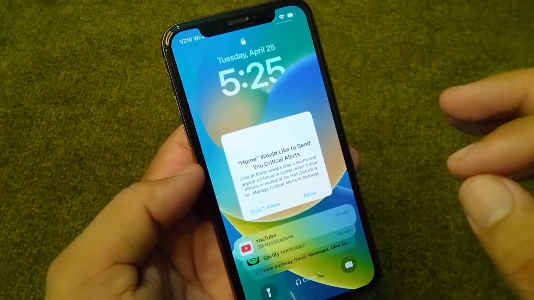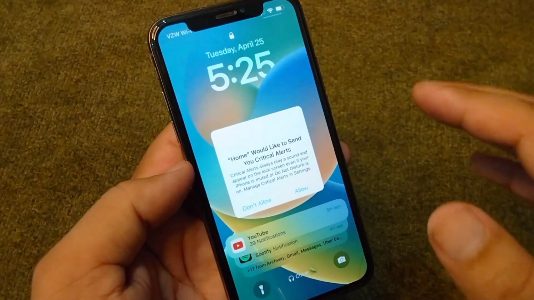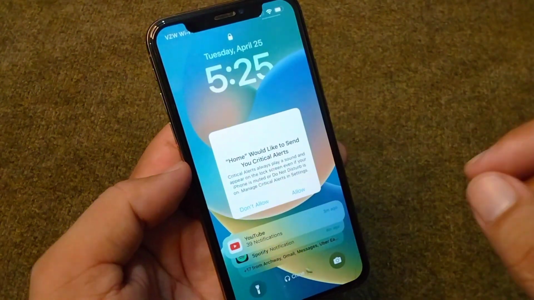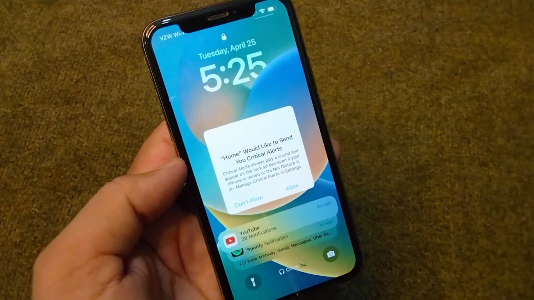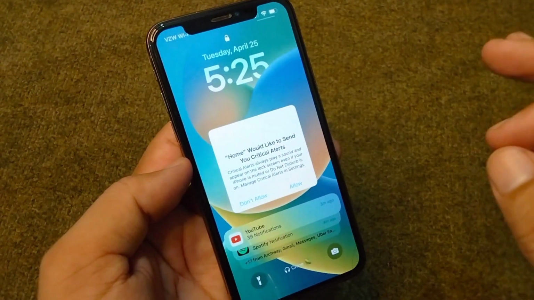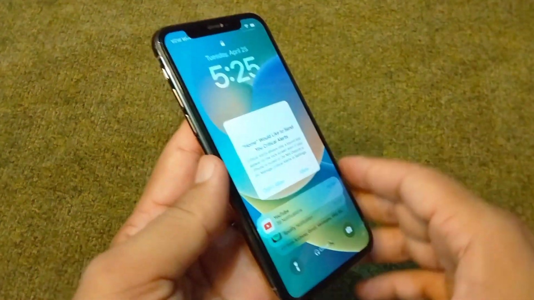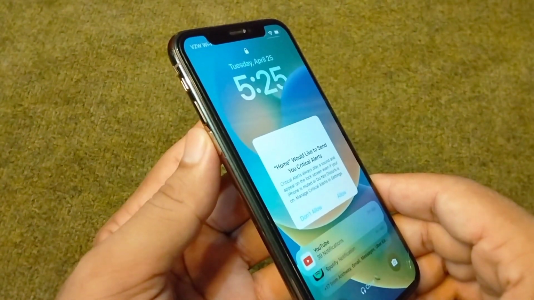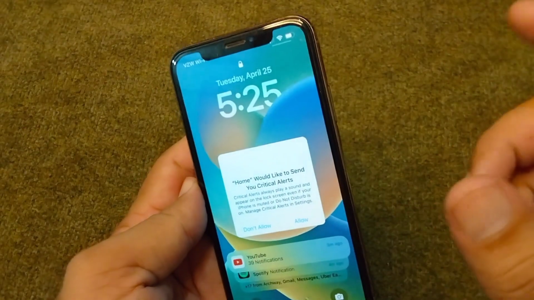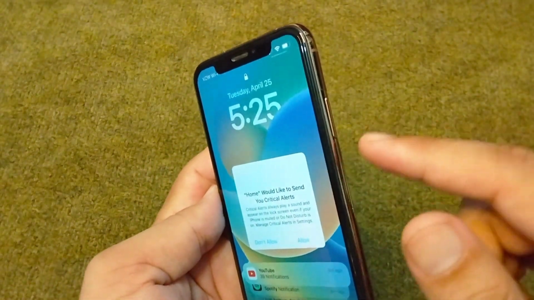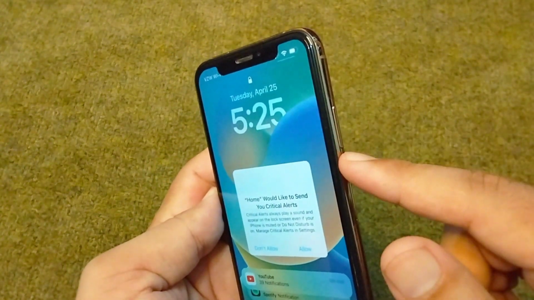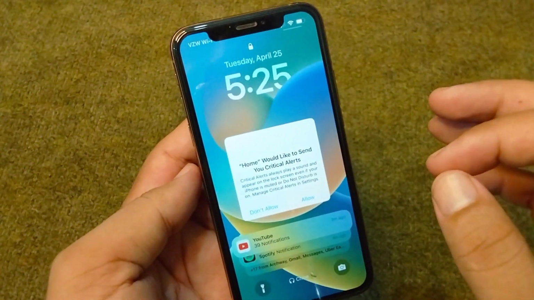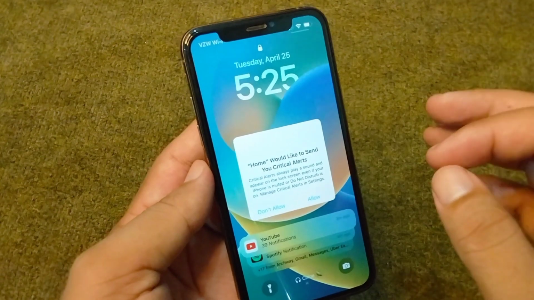So guys, there is only one solution to fix this problem. If you're facing this problem on your iPhone, you will have to force restart your device. So guys, if you want to force restart your device, you will have to simply press and release the volume up button, then press and release the volume down button, and then keep holding the power button until your device restarts. Once you restart your device, the problem will be fixed.